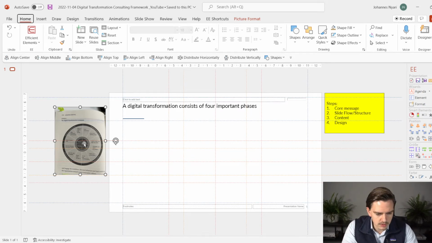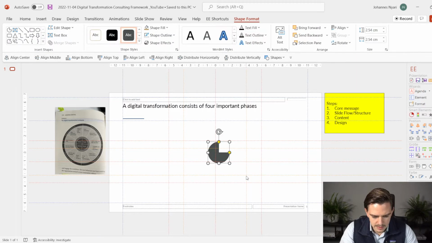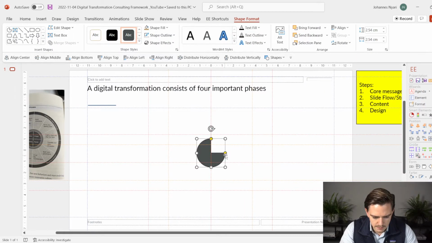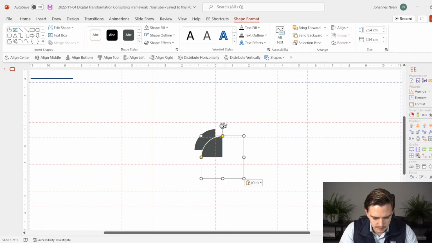So I first insert a shape. That's a bit slow because I'm recording, and we need this kind of shape. And the advantage of this shape is that we have a circle, but we can also adjust the circle to create a quarter circle. Looks good. Then I include white outlines. I will tell you why in a second. We have the second circle, then the third one, like that, and then the fourth one.